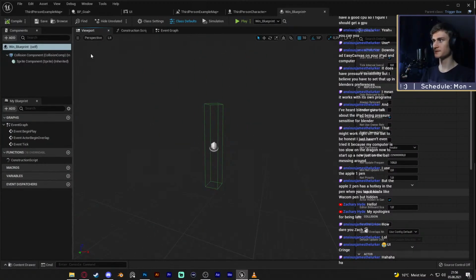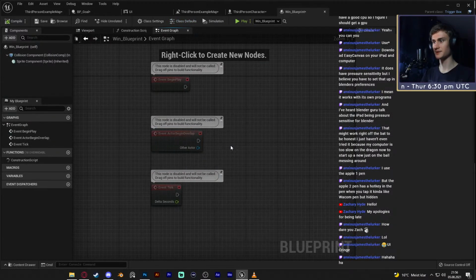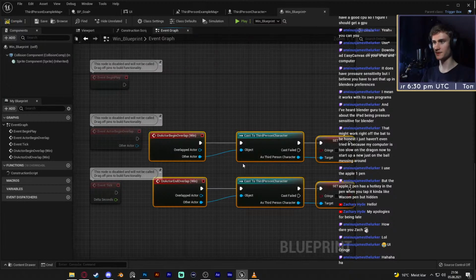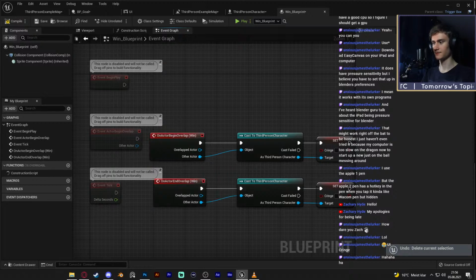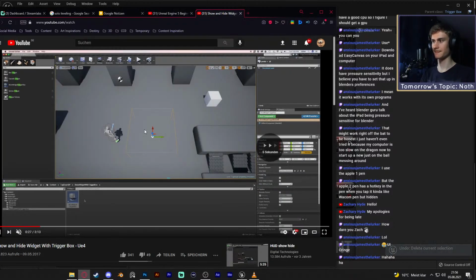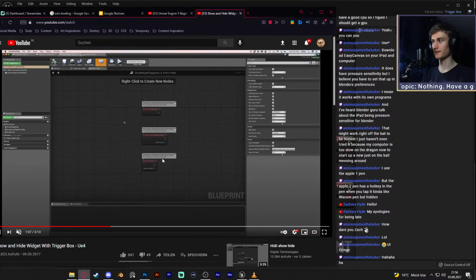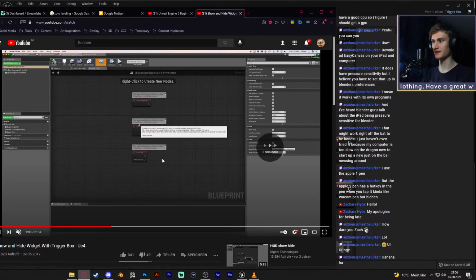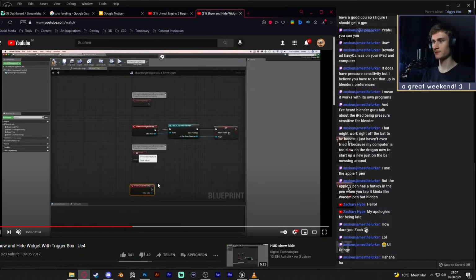We don't need any variables in here. Do we have the event graph? There you go. Oh, there it is. See, now we have the event actor begin overlap. So now we can copy it in here. We don't need you anymore, I guess. Hold on. UI. Yep, new variable. Perfect. And then he adds cast to top down character or whatever. Set.